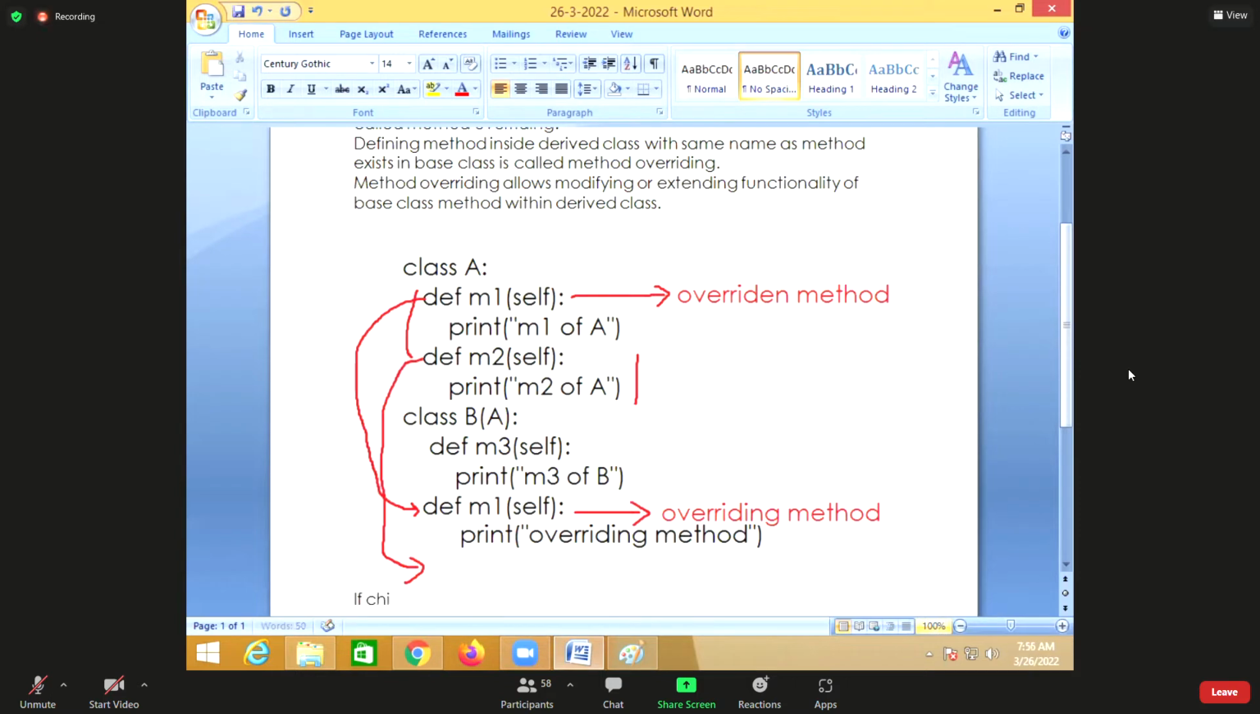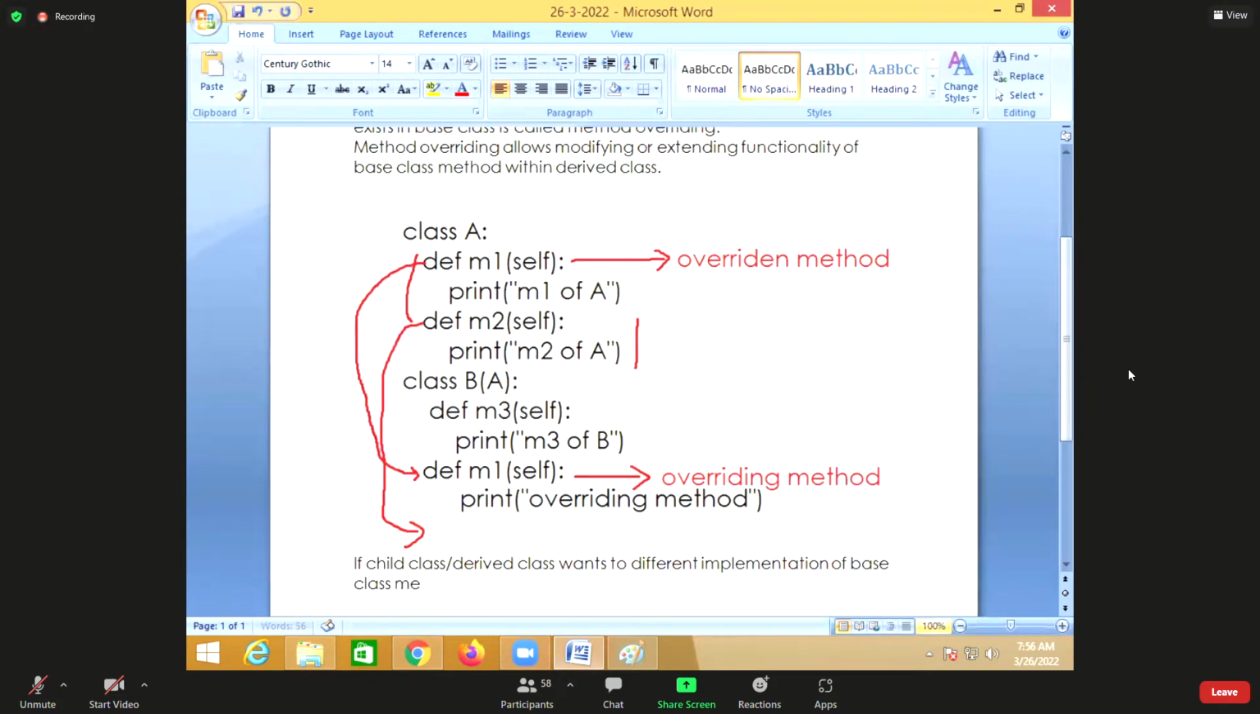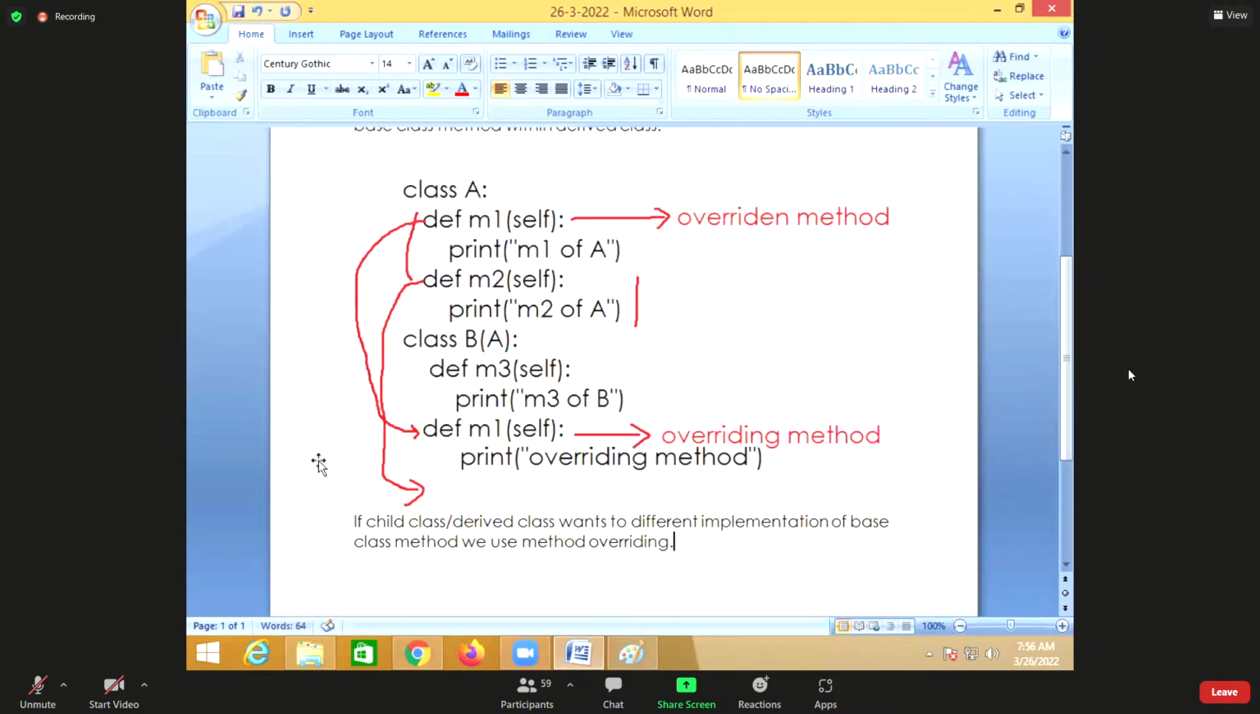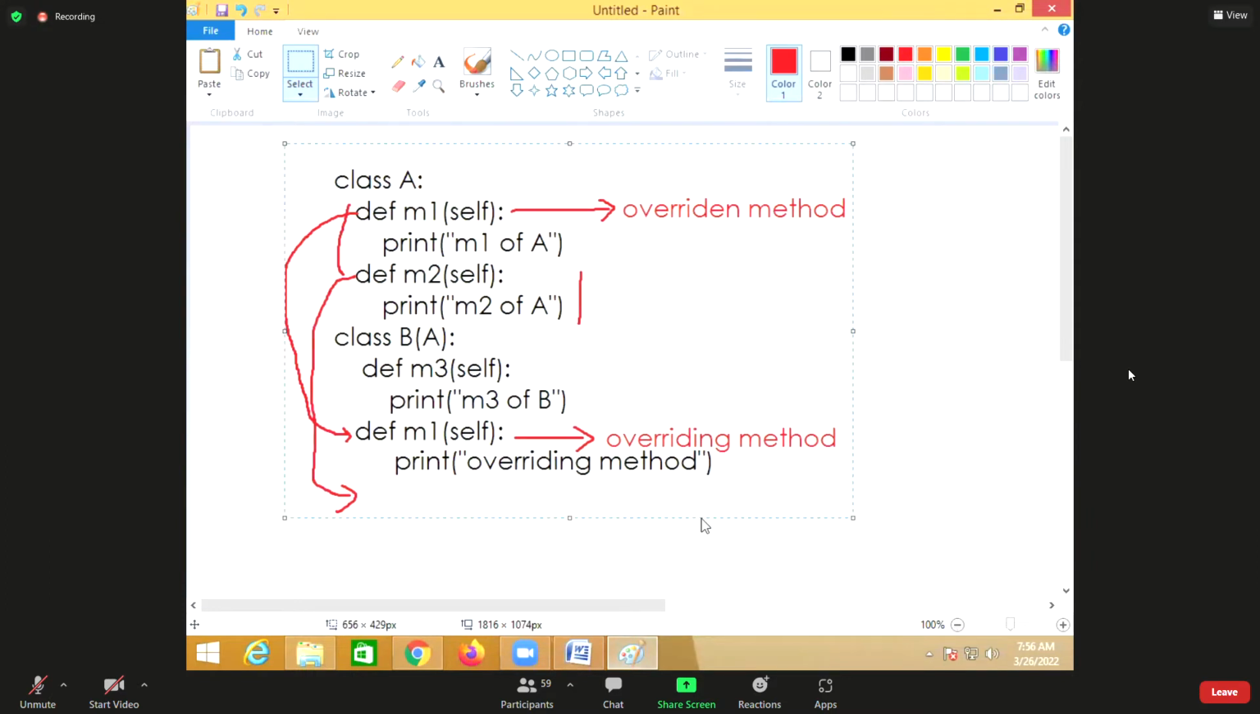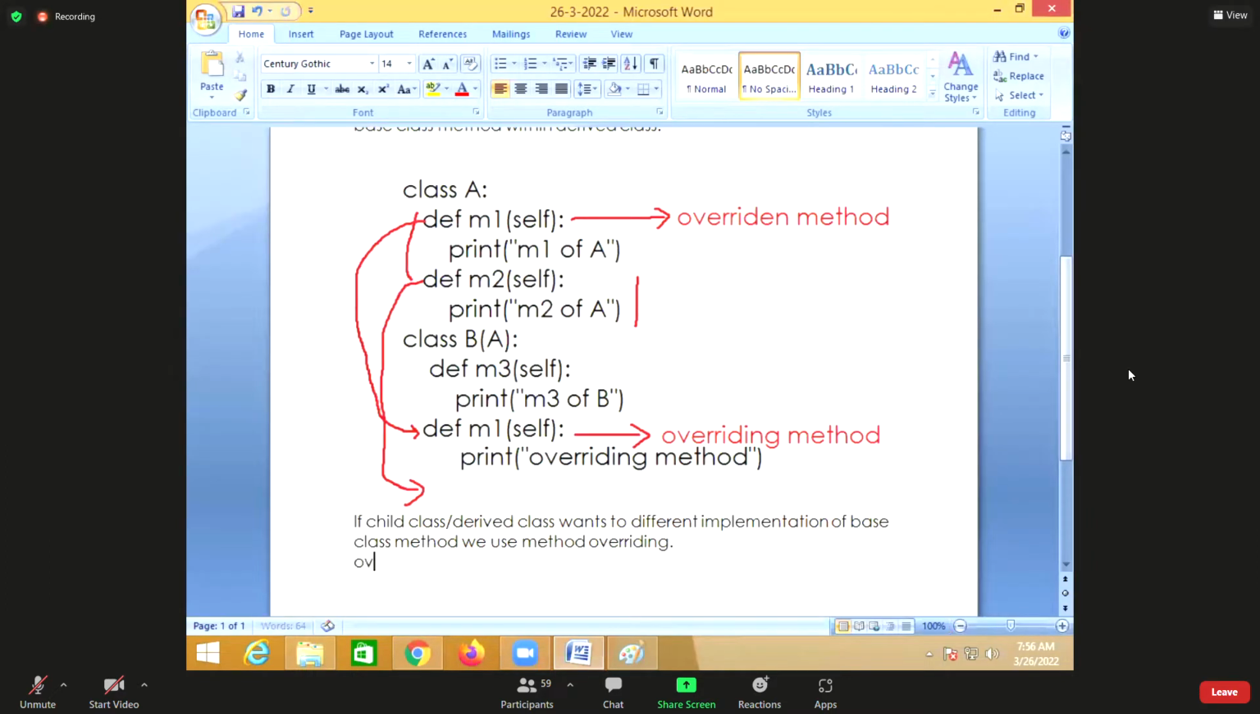Or if the child class or derived class wants to have a different implementation of the base class method, which concept do we use? Overriding. So if you want a different implementation of a base class method in the derived class, you use method overriding.